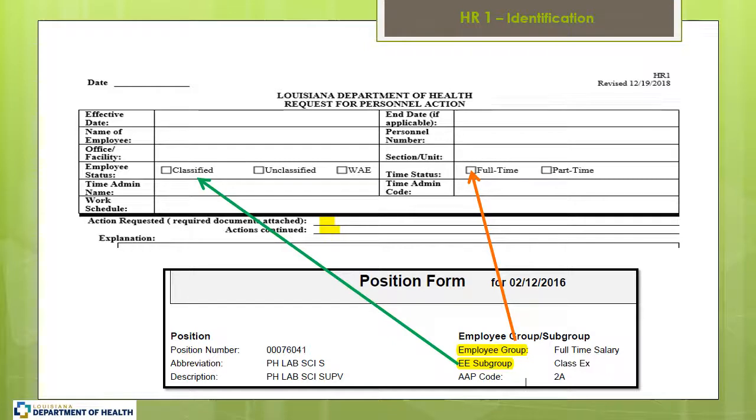To begin completing the HR1, enter the effective date, and end date, if applicable. A detail, WAE appointment, and job appointment will have a set end date. Enter the employee's legal name on the next line. The personnel number section will be left blank for new hires, but for all other actions, this should be completed.